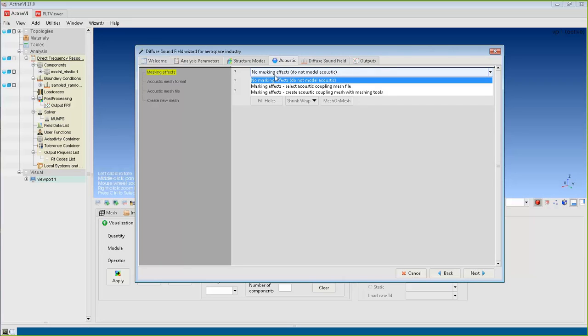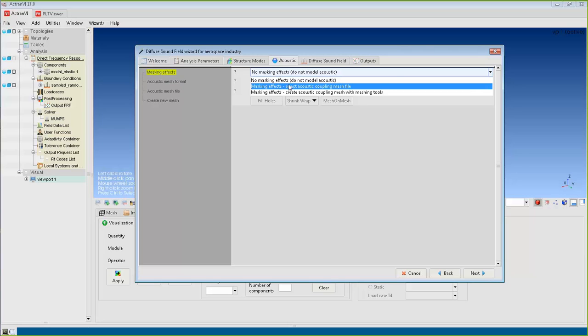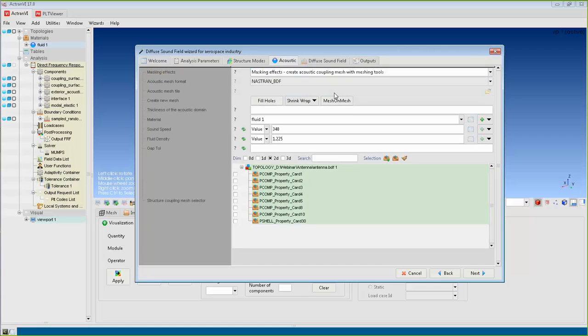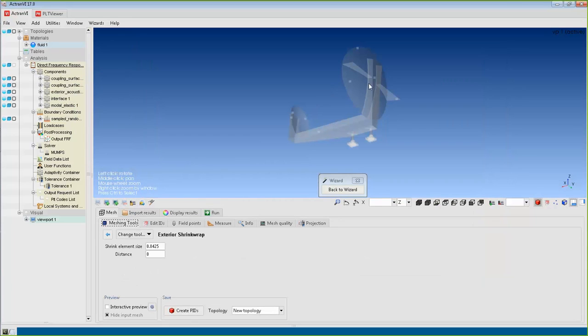So I'm selecting the modeling of masking effect, and I will select the option Create Acoustic Coupling Mesh. I do not have an acoustic mesh already available, and I will create my closed surface around the structure using the Actran VI meshing tools. To do so, I will use the shrink wrap tool, and I will select New in order to create a new closed surface around my structure.